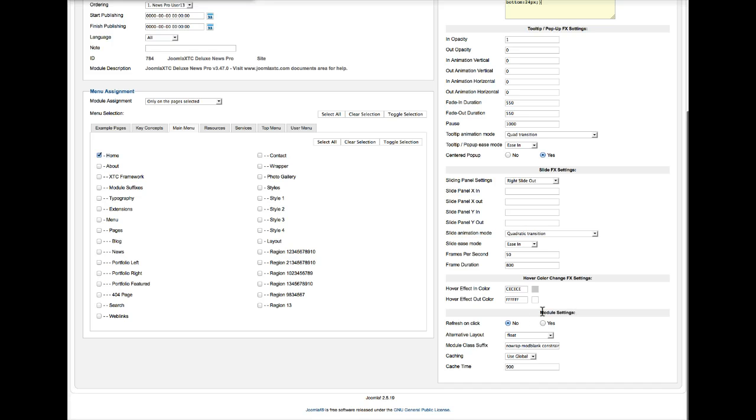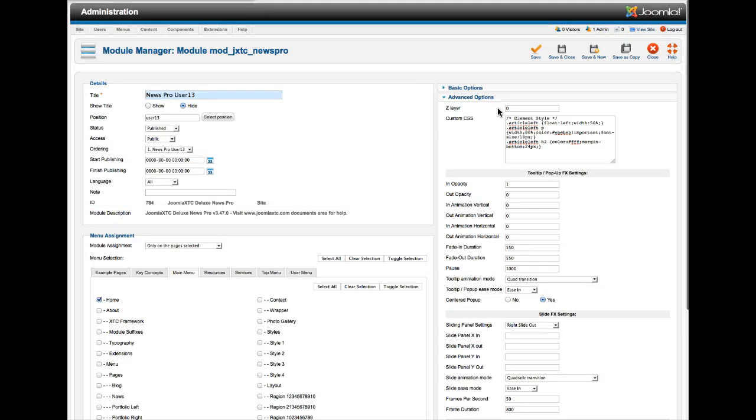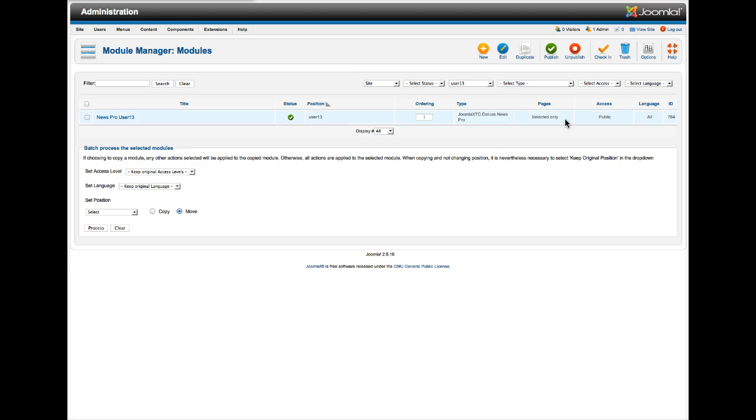Now here's another important part. Your module settings should be set up so the alternative layout should be float, and then you want to have the module class suffix no wrap, mod blank, constrain mod right here. And let's go ahead and close that so we don't save it.